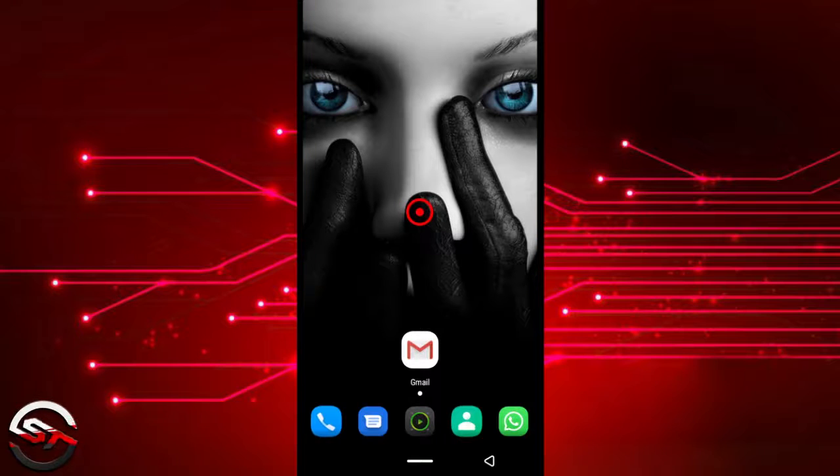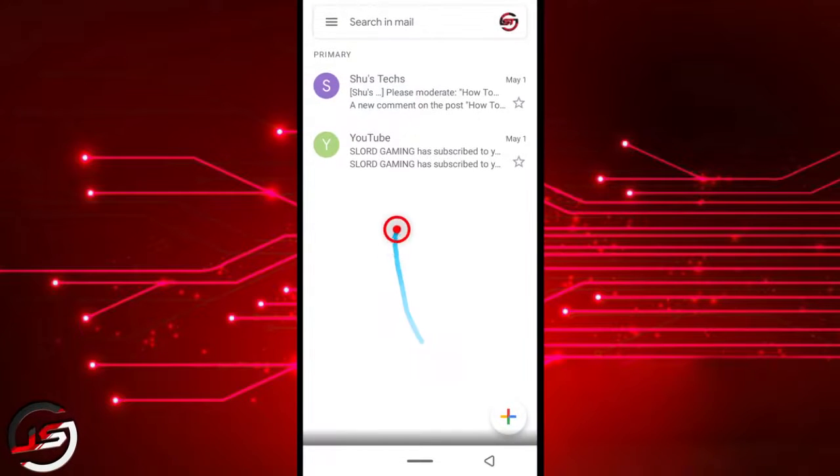By the time you're done watching this video, you'll understand how to remove accounts connected to your Gmail app. So let's begin. I'm going to open the Gmail app now.